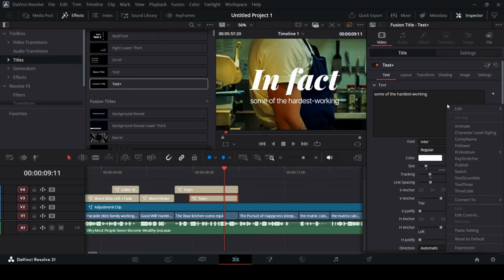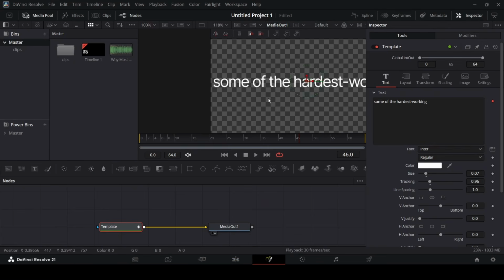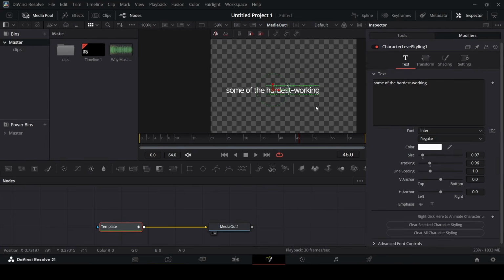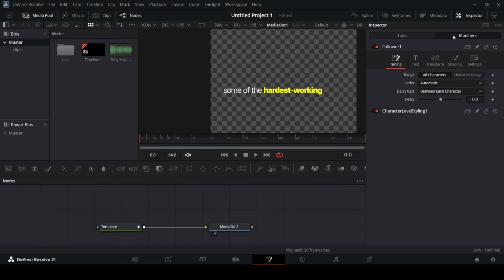Now over here, I'm going to right click and select this character level styling. And over here, you can select any letter. Make sure you're on the modifiers tab. And you can go ahead and change the color, for example. So this will add a better look for the captions. And also you can insert a follower as well. And add a delay. So now we can also animate this.